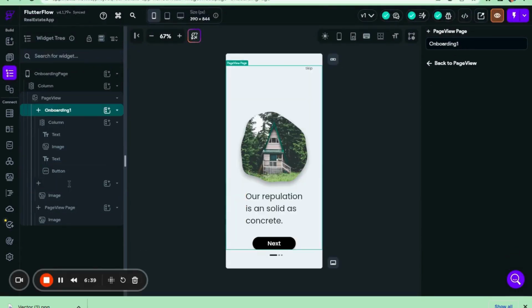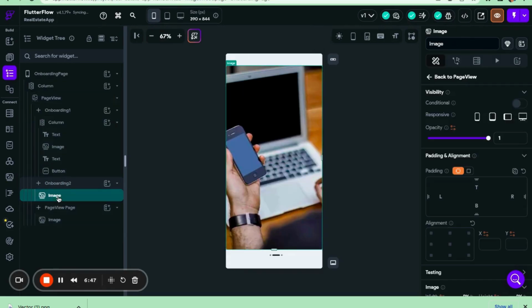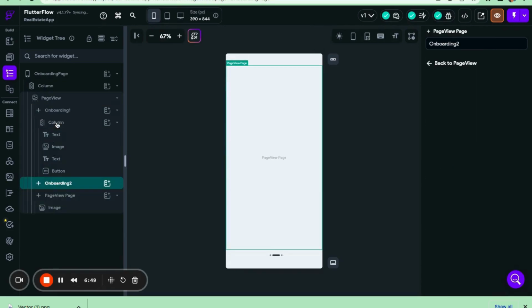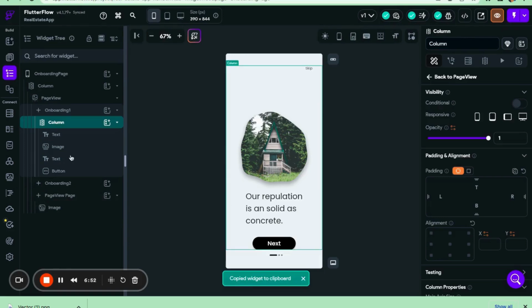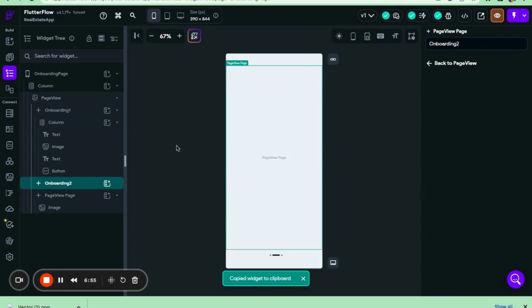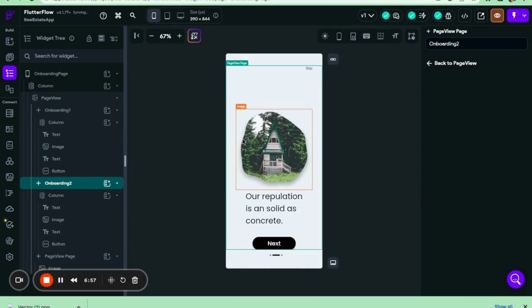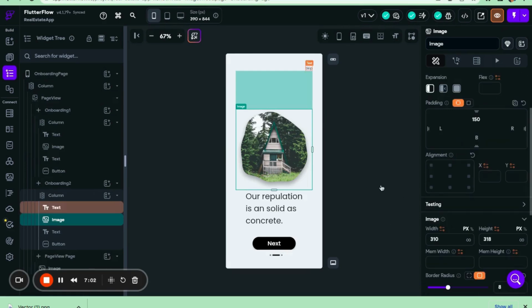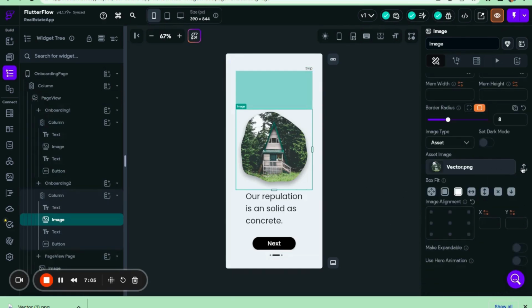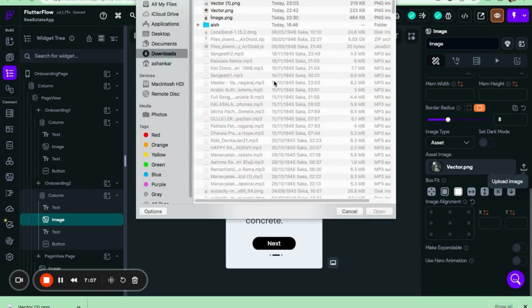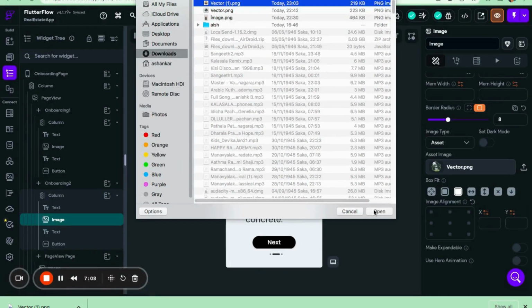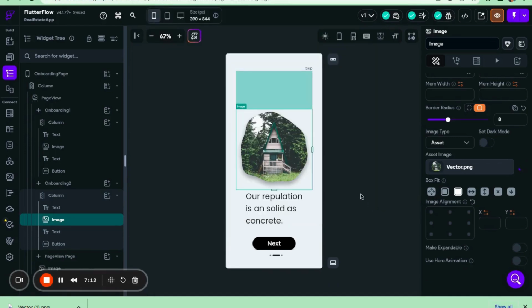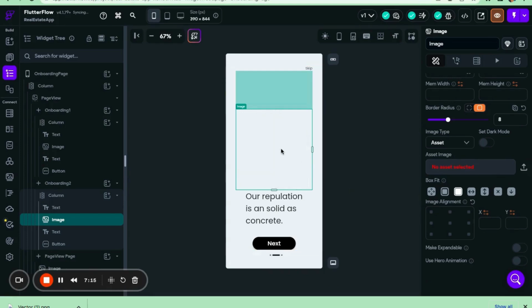All we have to do is go to onboarding. Let's first rename this page to onboarding 2 and delete the image just like what we did for the first one, and go to this column, copy that column, come to the onboarding 2 page and paste it in. That's all. Now we have to change this image to the next one. So here again, come to the background image and select the newly exported image. It's getting uploaded.